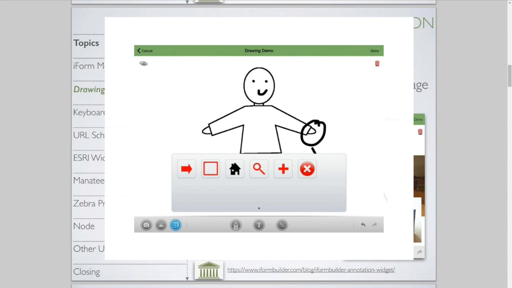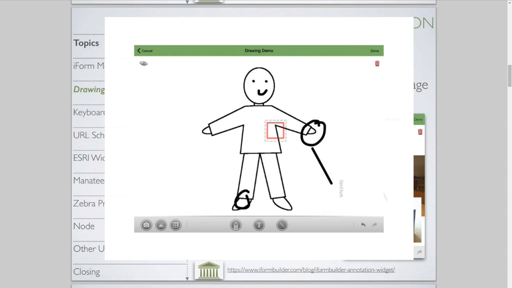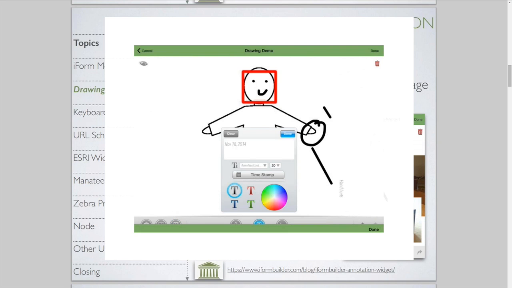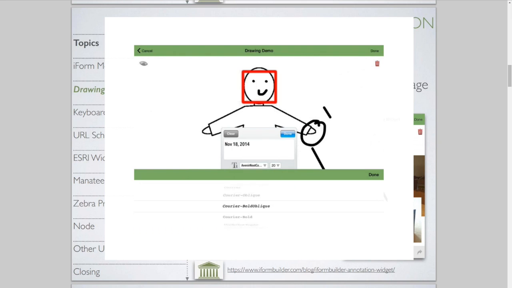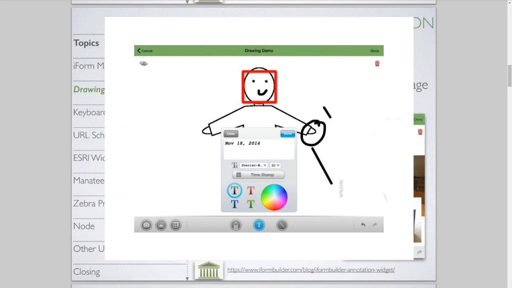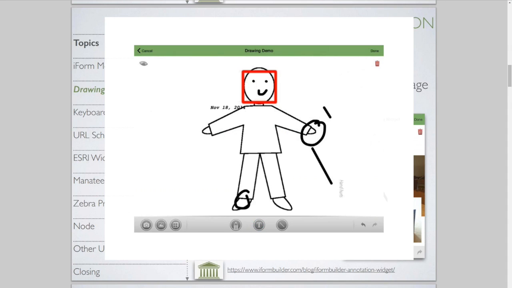So just to show off some other features, we have some other little images here that you can make bigger. You can put a box around their face. Put a timestamp here and change the font to whatever you see fit. So this really just gives you that flexibility of drawing and annotating what you took a picture of and explaining what the picture means instead of having to create another text field and entering the data in there.